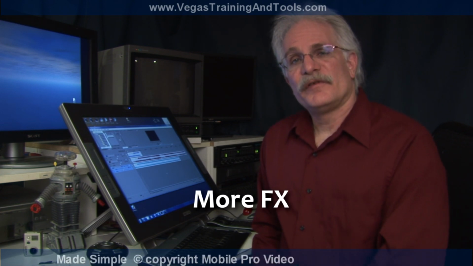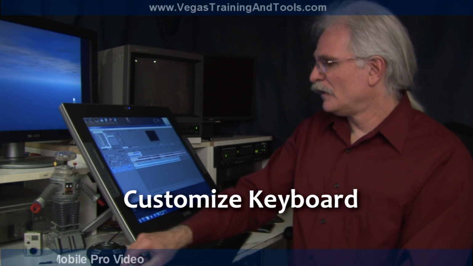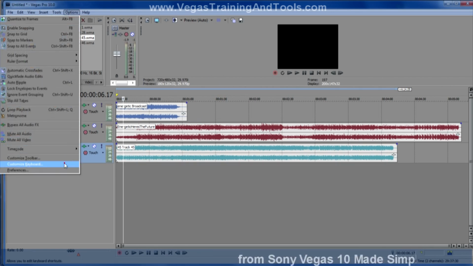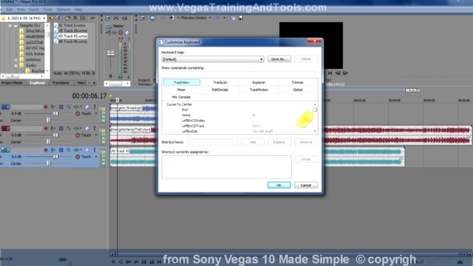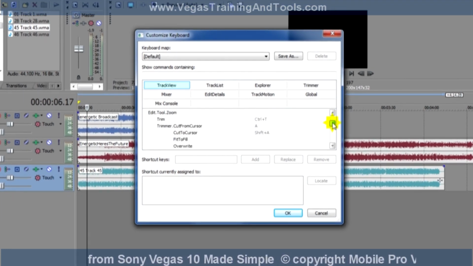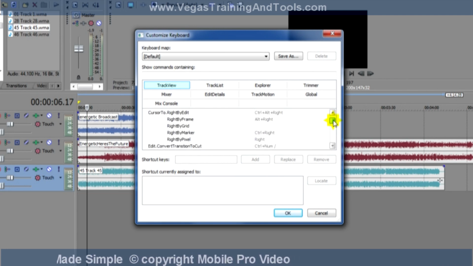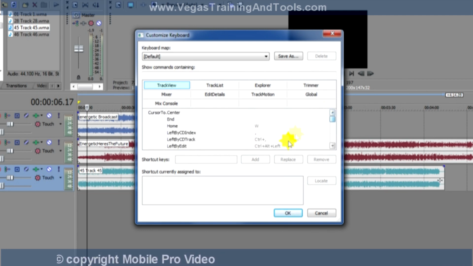Sony Vegas Pro also has a few more video effects than Movie Studio does, and it also allows you to customize your keyboard. So this is Vegas Pro, and I'm going to go to Options, Customize Keyboard, and this allows you to assign either existing keyboard combinations that are already part of the program, or you can put in your own keyboard combinations and map them to any of the keys on your keyboard.